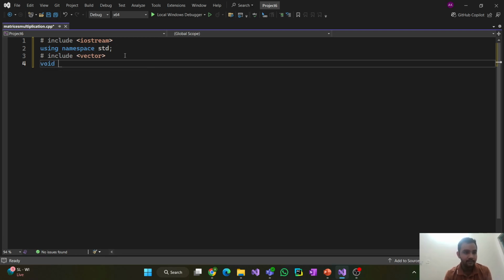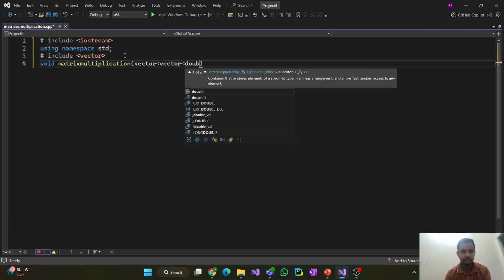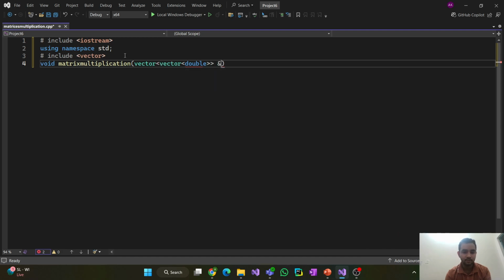We are going to make a function with return type void. The void function name is matrix multiplication, and we are going to pass three parameters. That's three matrices. These matrices will be formed by two-dimensional vectors. So the vector data type is double. We are going to pass by reference.